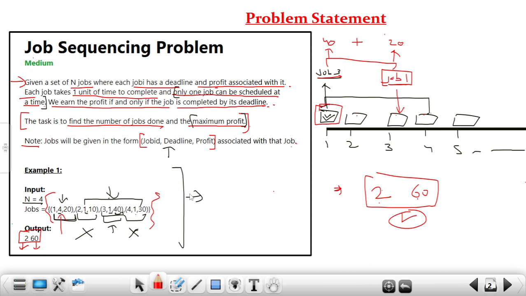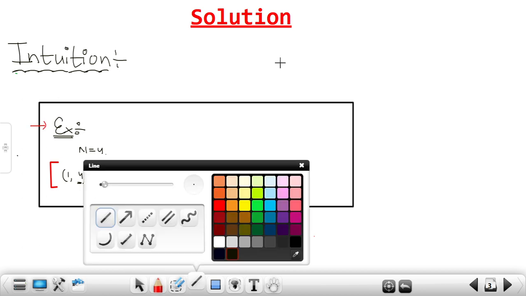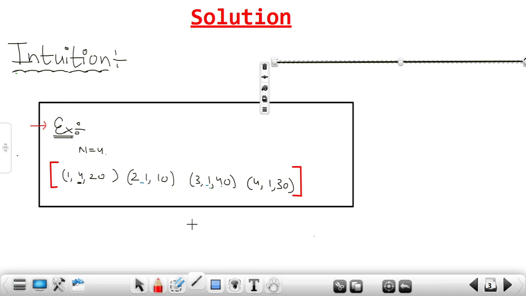Now I hope you have got a clear understanding of the problem statement. So let's talk about the solution. I'll start with the intuition first, and I have written the same example as given in the problem statement. Let me draw the timeline again. So I have the timeline like this, and it contains the values 1, 2, 3, 4, 5 and 6. Now again I have the slots here.